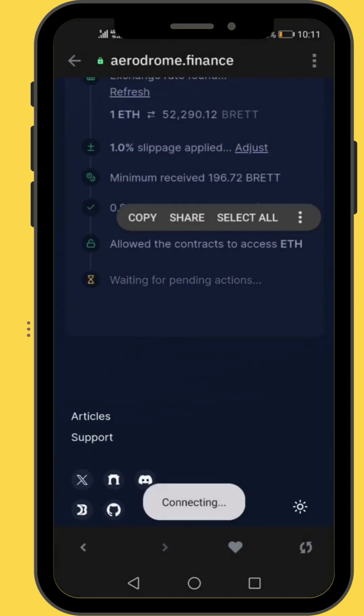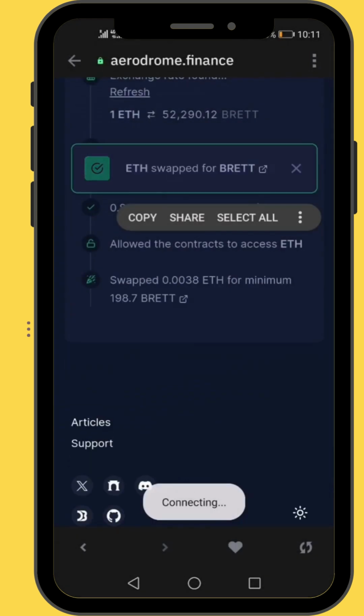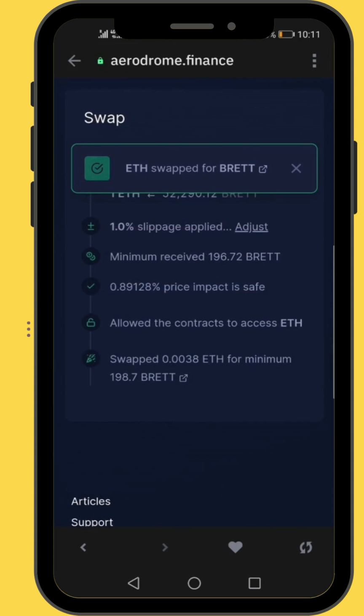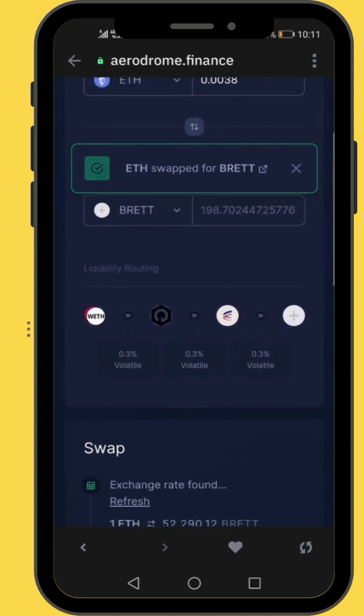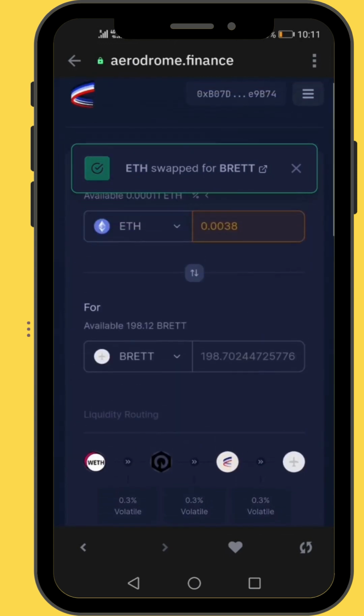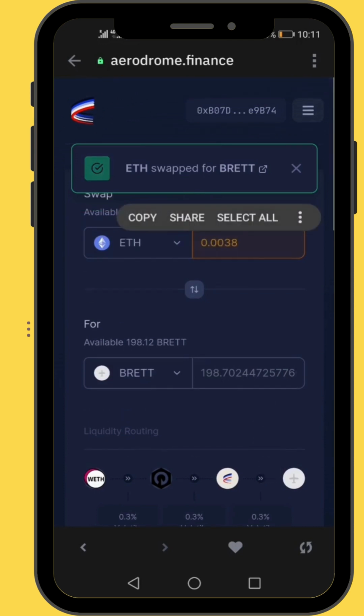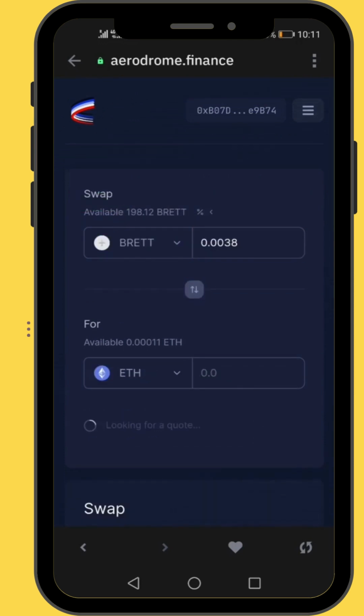Let's wait a little bit. It's connecting. Yes, it shows that it has gone. Yeah, it has gone. Because if I interchange, this is the amount I have right now of bread, and that will give me this number.